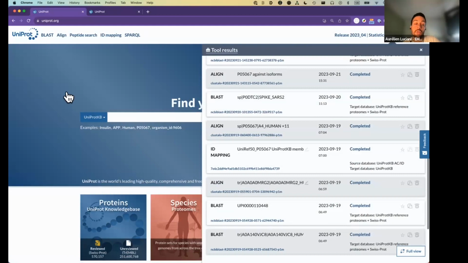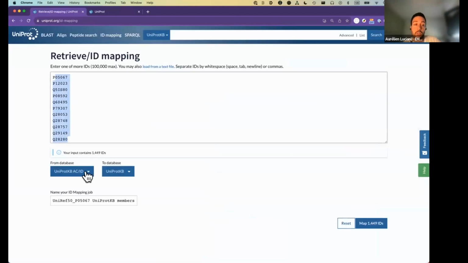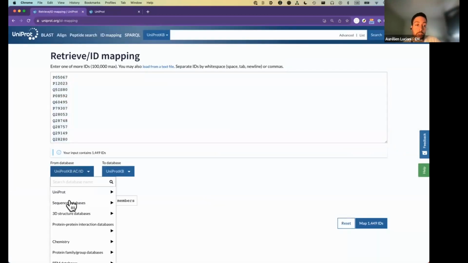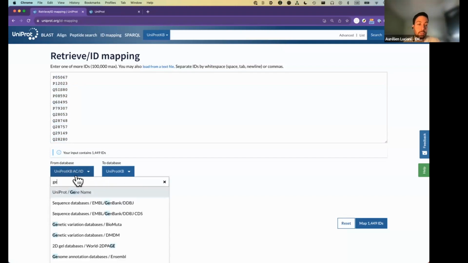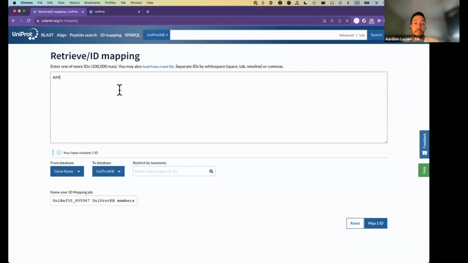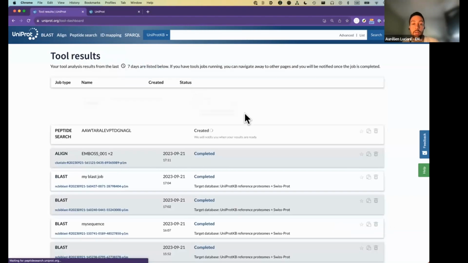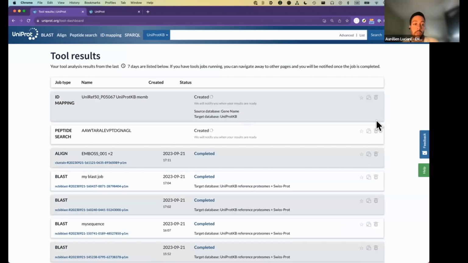So here I have a list of accessions. What you can also do is a list of gene names, that would be one of the inputs in there. So you can search for a gene name. If I do APP in UniProtKB, then I will get a list of UniProtKB entries that have this gene name. So I think that covers it, Swati.